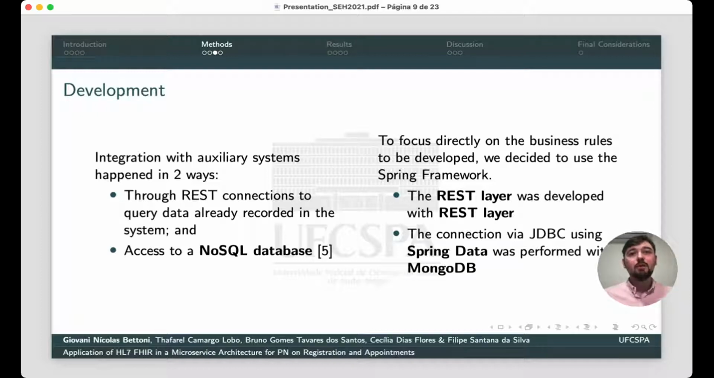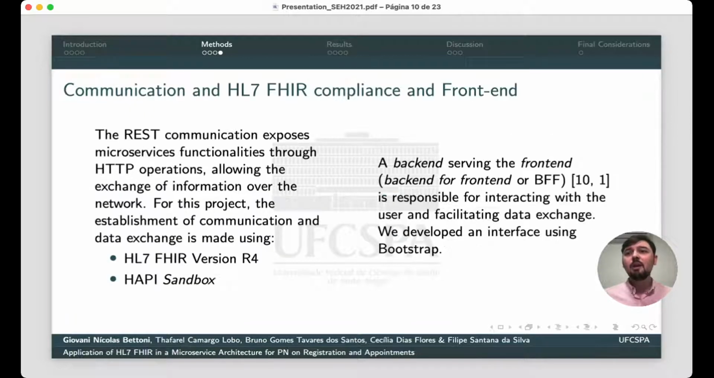So Spring Web created the REST layer and Spring Data made a relationship with MongoDB. One crucial detail is that all data were generated manually to demonstrate the patient navigation process. Finally, the REST communication exposes microservice functionalities through HTTP operations, allowing the exchange of information over the network. For this project, communication and data exchange is done using HL7 FHIR to simulate sending and receiving data as in a real case.